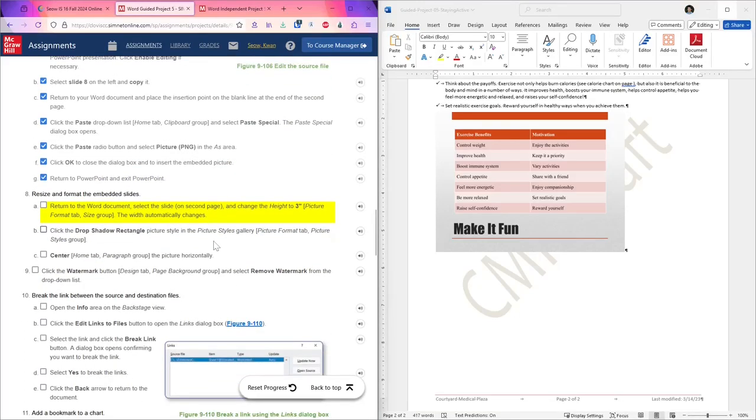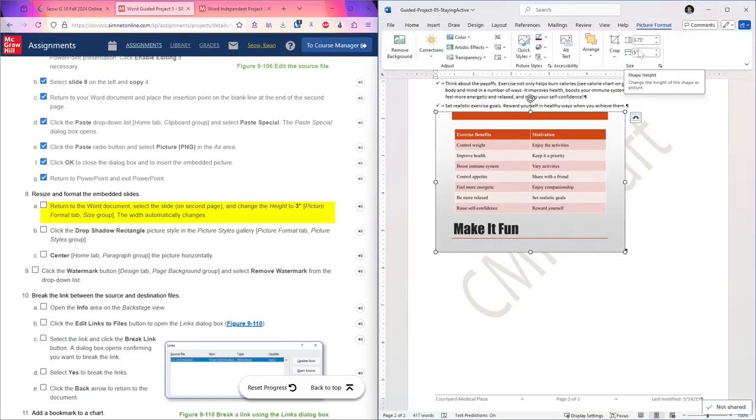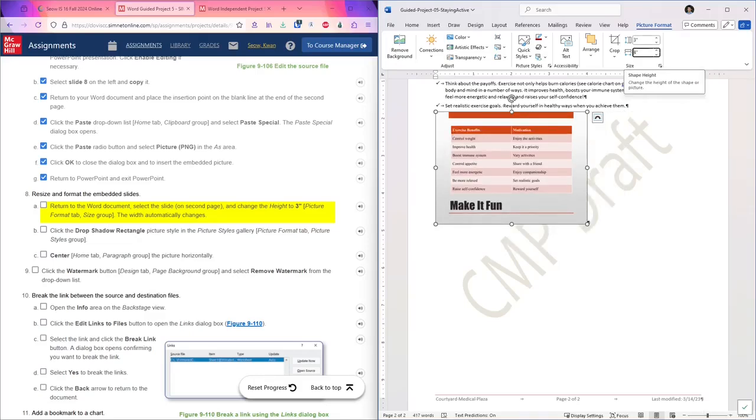Well, actually, I'll go ahead and work up to step 9. So now step 8 is asking us to resize and format the embedded slides. So in the Word document, select the slide that we just pasted, change the height to 3. So make sure you change the height and not the width. So right now it's at 3.75. I'm not going to type in the parentheses because it will auto-complete the quote marks. I meant quotes, which is inches.